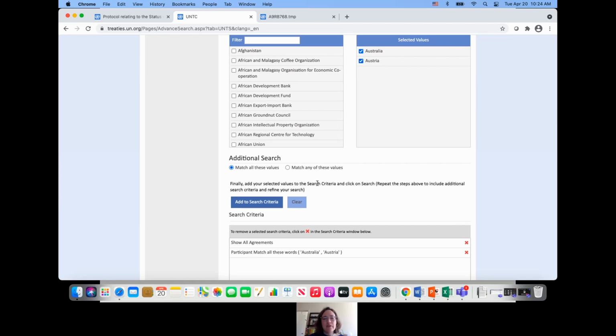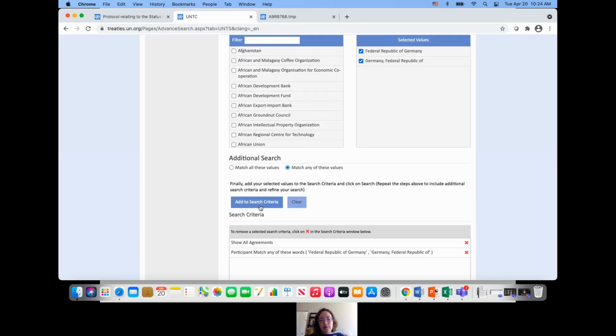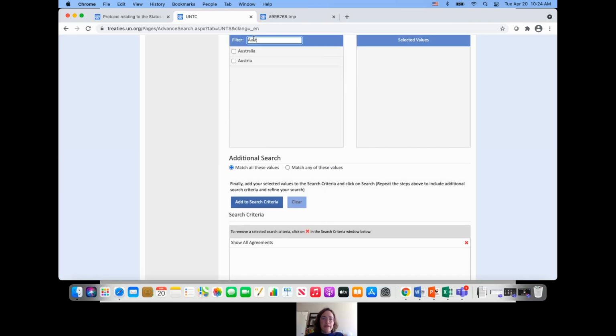Just to give an example of when you might want to match any of these values, I'm going to take off Austria and Australia. And if I type in Germany, for instance, you can see there's Germany, Federal Republic of, there's also the Federal Republic of Germany. I don't know which one it is. In this case, I might say match any of these values, and it would be searching for either one of those. So that's when I would use match any of these values, but normally I would use match all of these values.